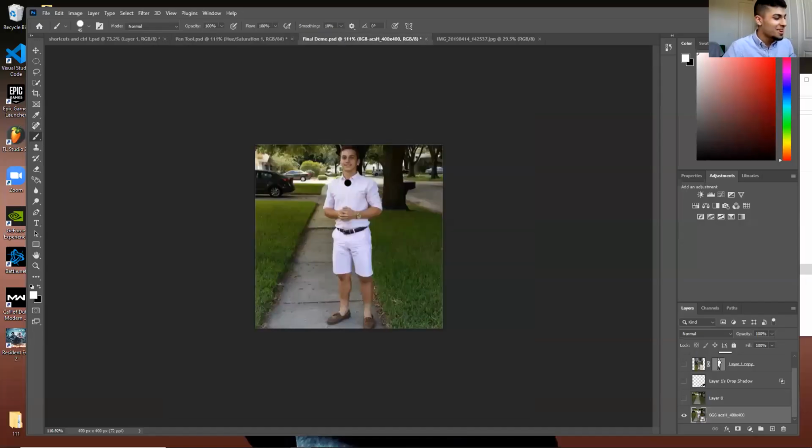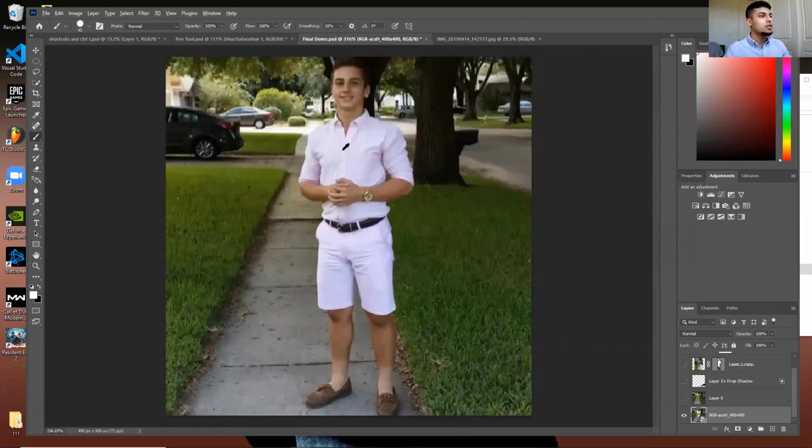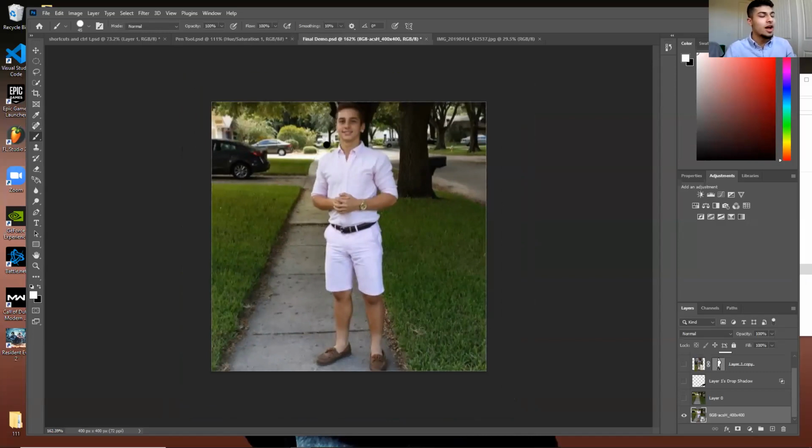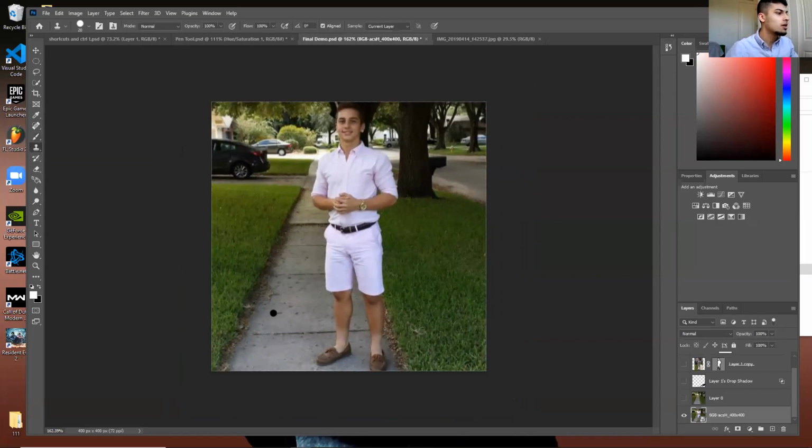Okay, we got this guy over here. I'm gonna zoom in. All right, we need to remove him. This is practical because if you had an Instagram picture that you really liked, but there was someone in the background, you can remove him with the clone stamp. So let me demonstrate clone stamping. So this tool over here under the brush, clone stamp.